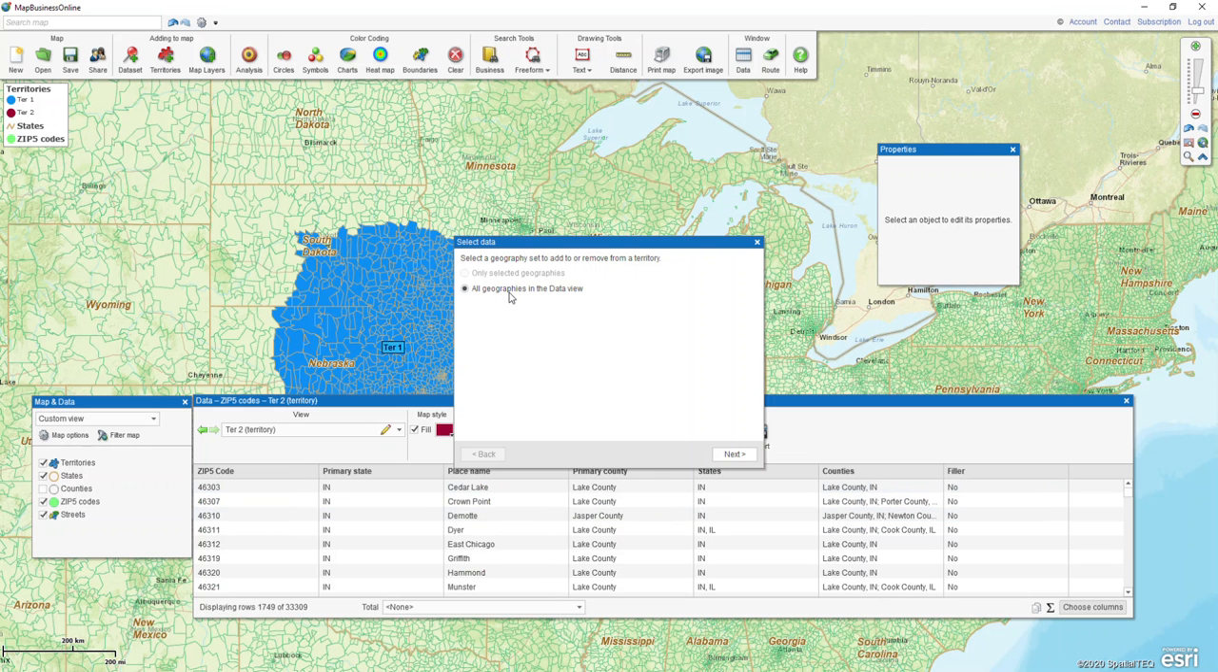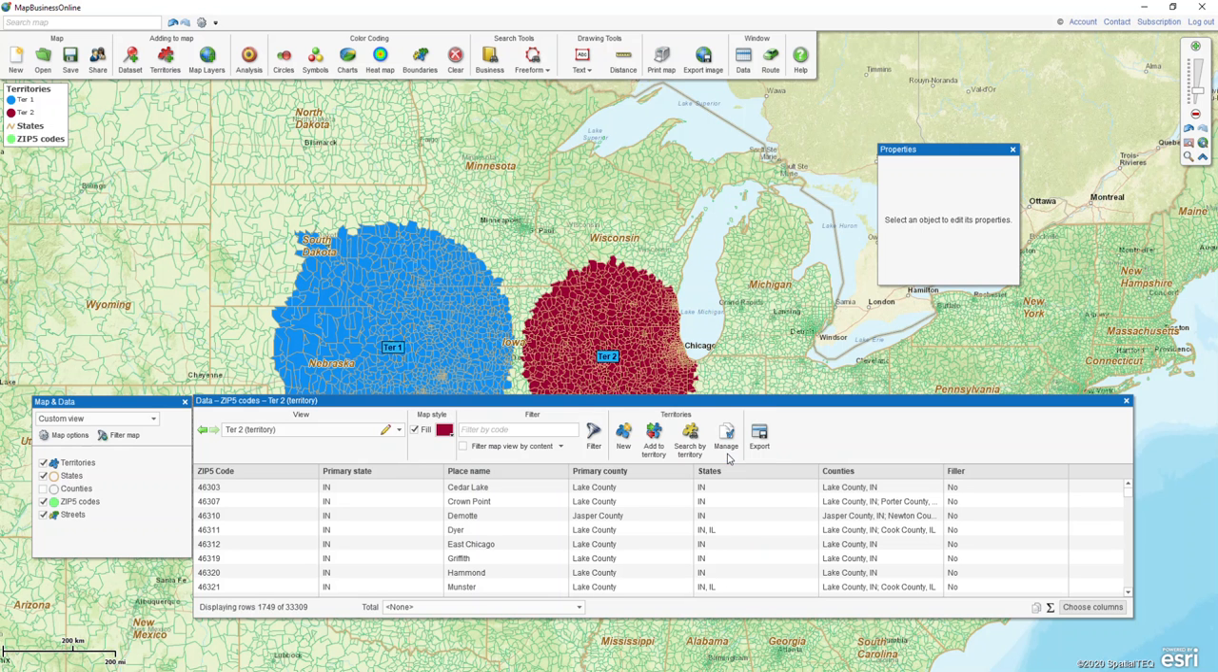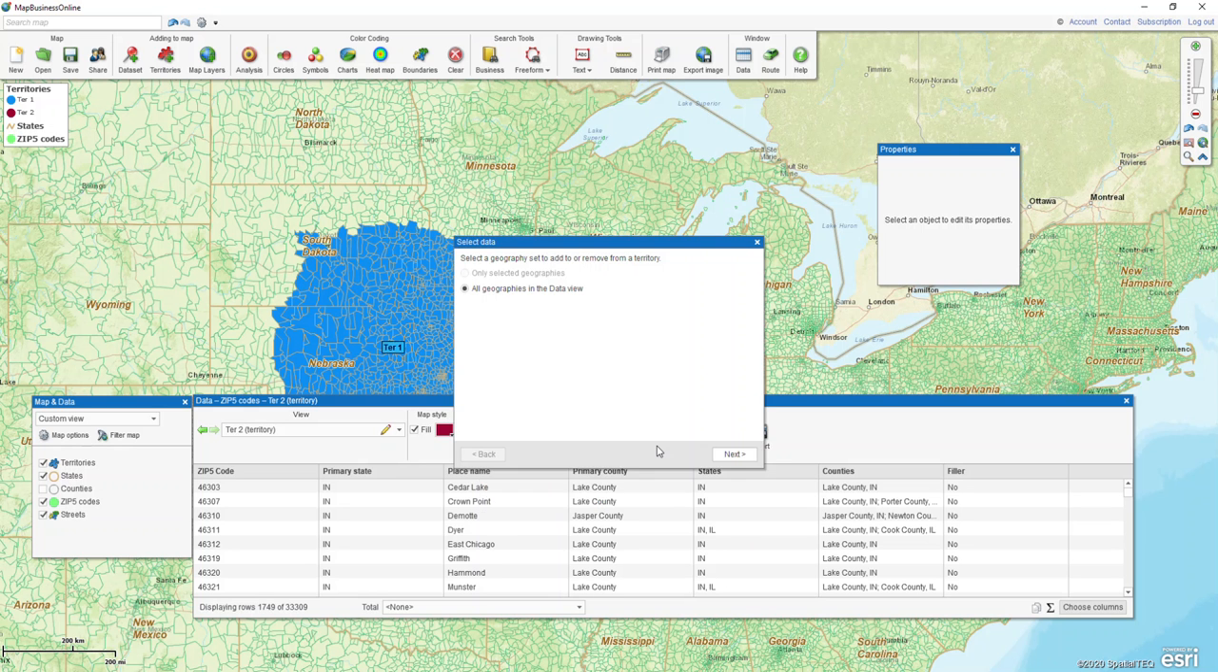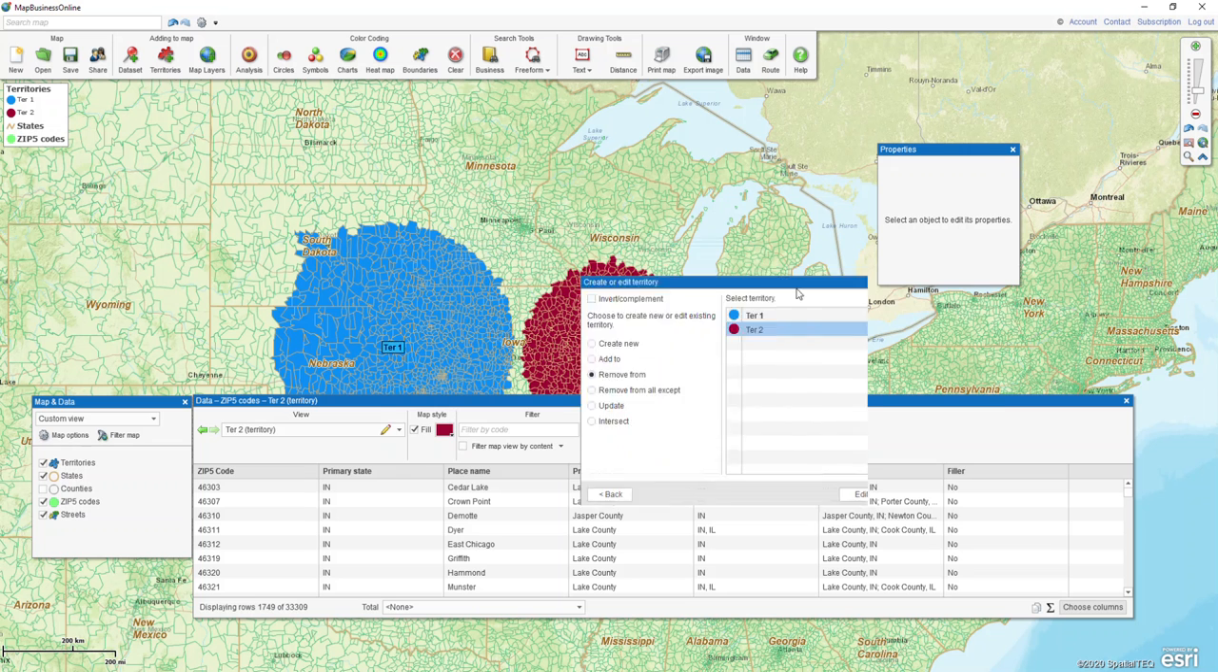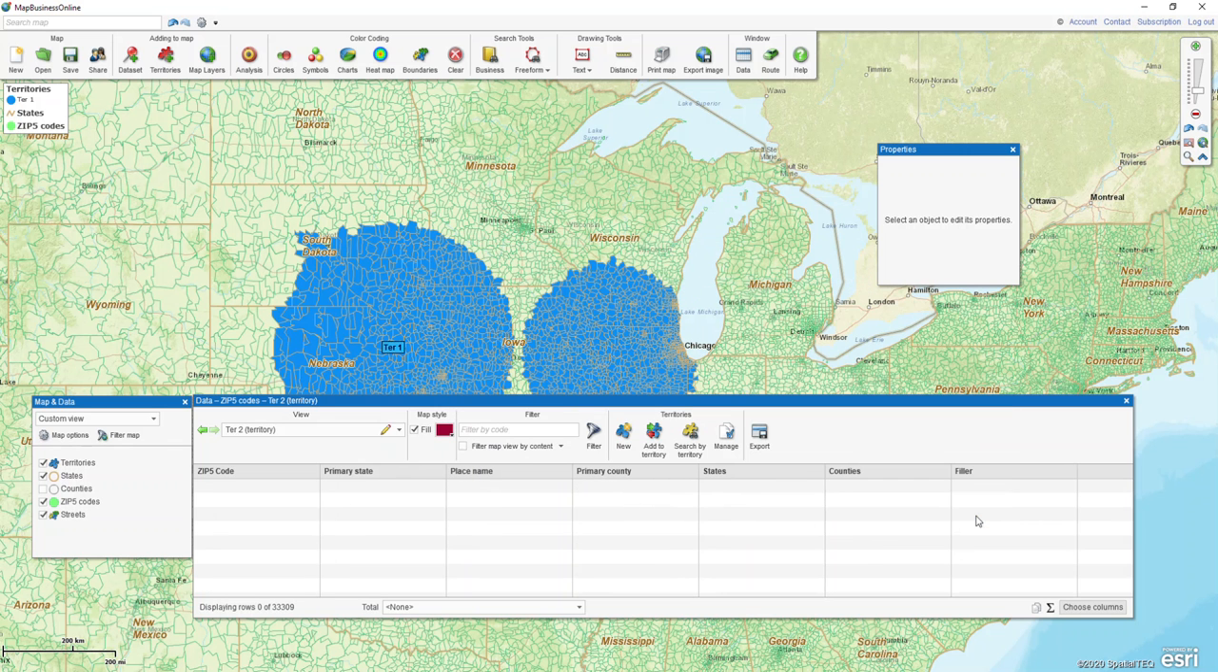I'm going to choose all geographies in the data window, and I'm going to first add them to territory 1, and now I'm going to click this button again, choose all geographies in the data window, and this time I'm going to remove them from territory 2. And so now all of those zips that were in territory 2 are now in territory 1. We can confirm that because there's no zips in this.